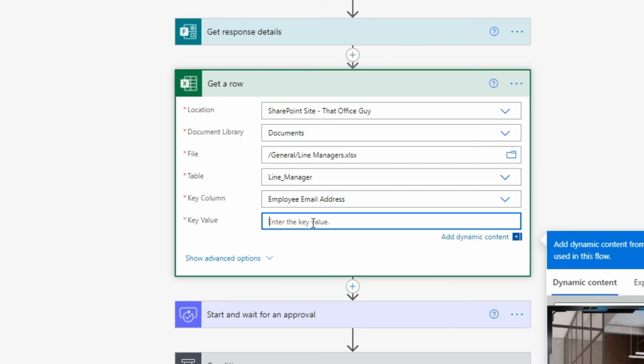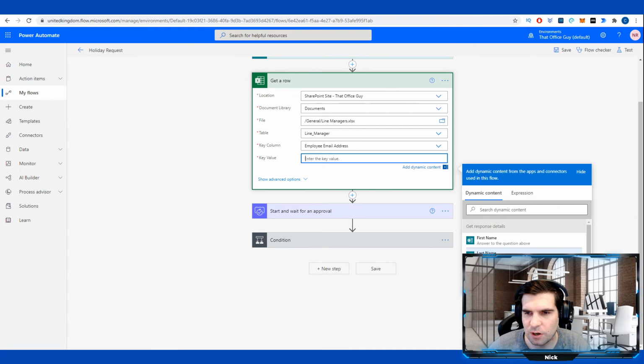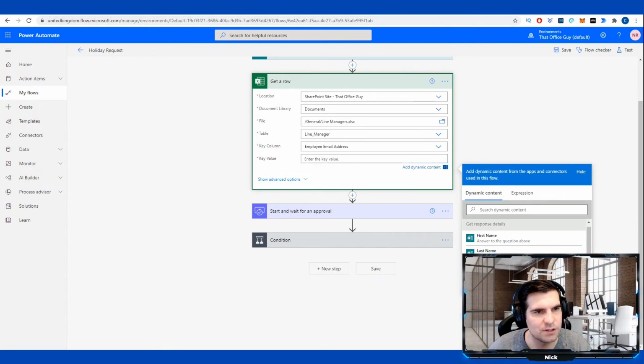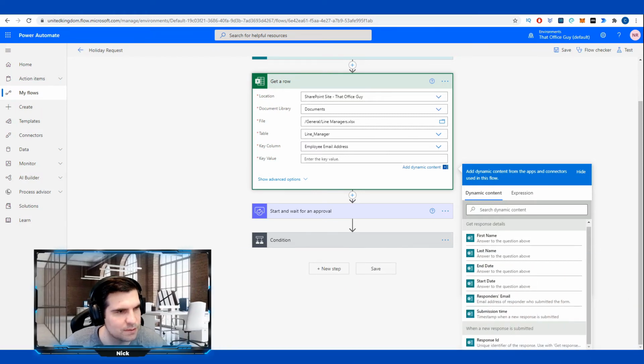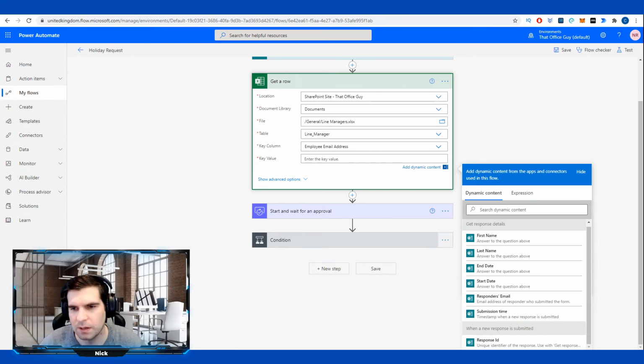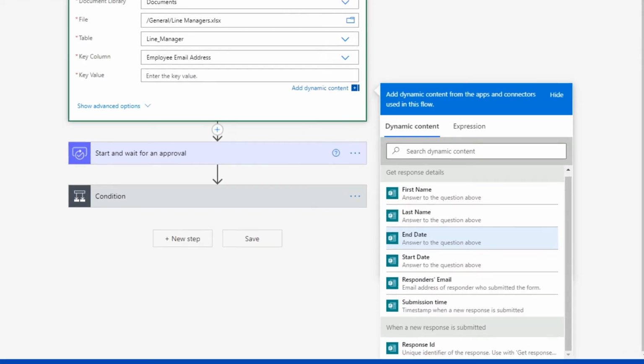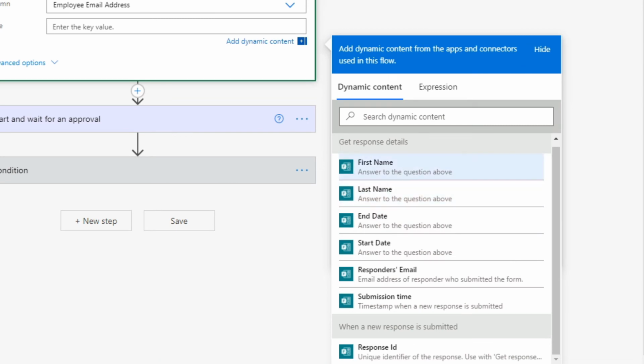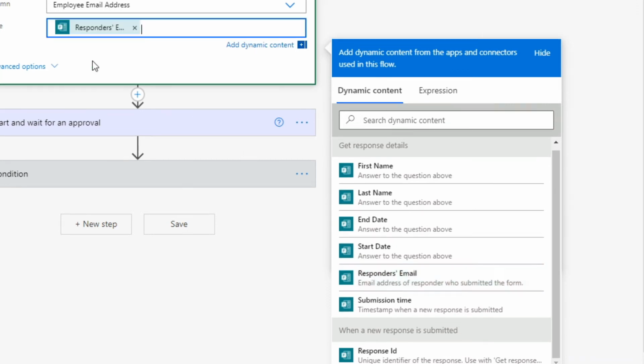So we're going to come into here, and we're going to find our dynamic content. Hopefully you guys can see this. Let me just check to make sure you can. I'm kind of in the way. One sec. Let me move all of this out of the way so you can see what's going on. There we go. Over here we can see that we have access to quite a few things, but ultimately what we want is the responder's email address, right? So the person who submitted the form. So we're going to put that in there.